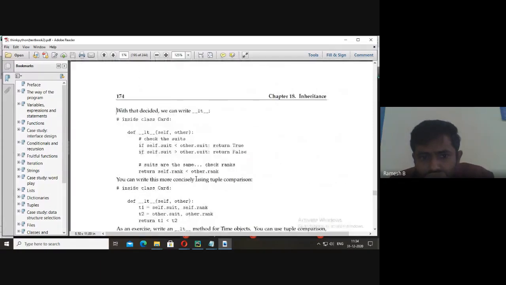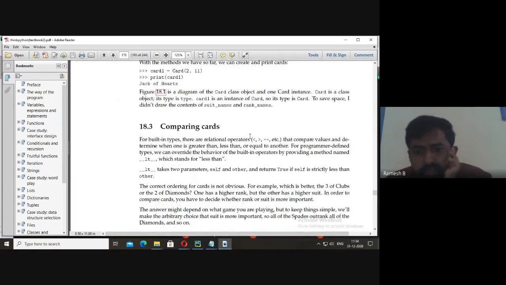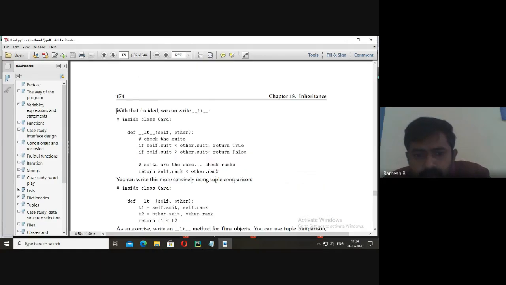Now, comparison of two cards. How are we going to compare two cards? We are using some methods, less than and greater than. So we have defined a method, less than. It will have its own values, suit and rank. When we pass the suit and rank of another card, it will be copied to other. Now we are comparing the self dot suit value with whatever card we have passed, other dot suit. If it is greater, it will return true, else it will return false. Like this we are going to compare.